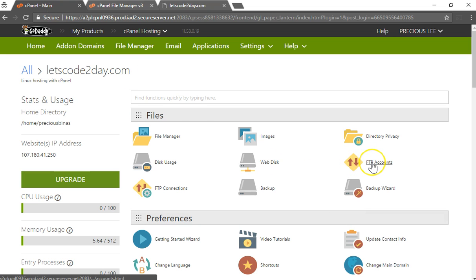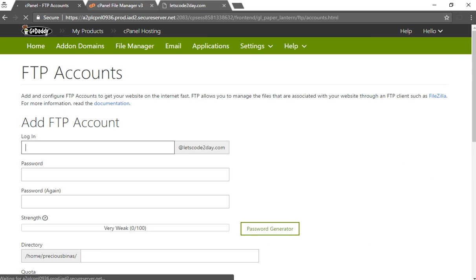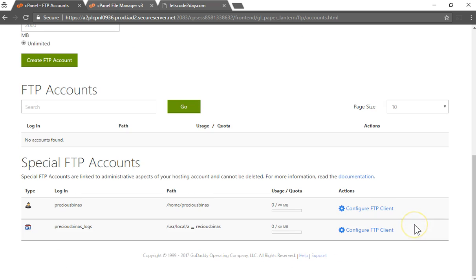If we go back to the cPanel home page, we're going to click on FTP Accounts. What we're going to find is that there are already default FTP accounts. As you can see, we have two default FTP accounts, and these are called special FTP accounts. Why? Because they're default and have a lot of administrative rights, meaning they have access to the top level directory of what we have access to. You could think of the special FTP account as the admin account.